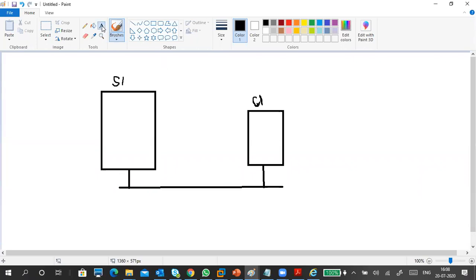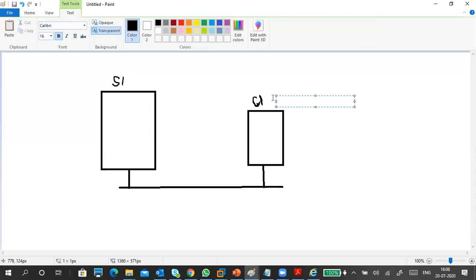Okay, no problem. This is our server. The server name is WinS1, and this is our client C1, which we have already installed. We are using Server 2016 here, and on the client we are using Windows 10. So Windows Server 2016 is what we are using.